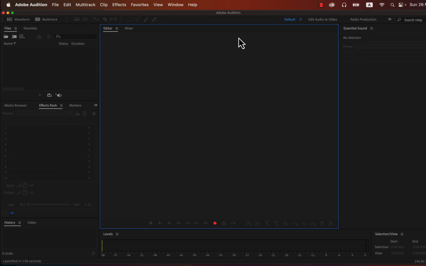There are two main types of interfaces in Audition: single waveform editor and multi-track editor. As a beginner, you will start with a single waveform editor. If you want to edit multi-people podcasts, or want to add music to your voice recording, you will need the multi-track editor. I will focus on the waveform editor first, and then show you how to use the multi-track editor.